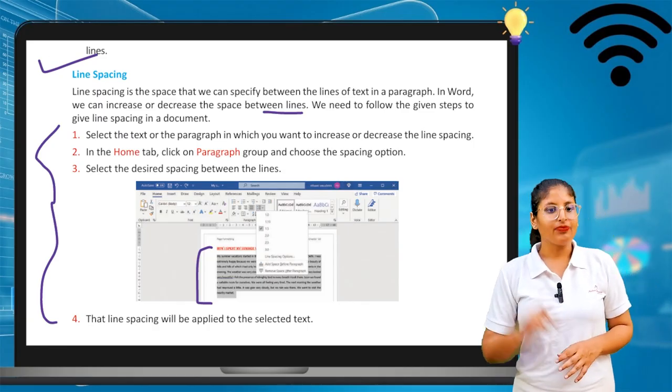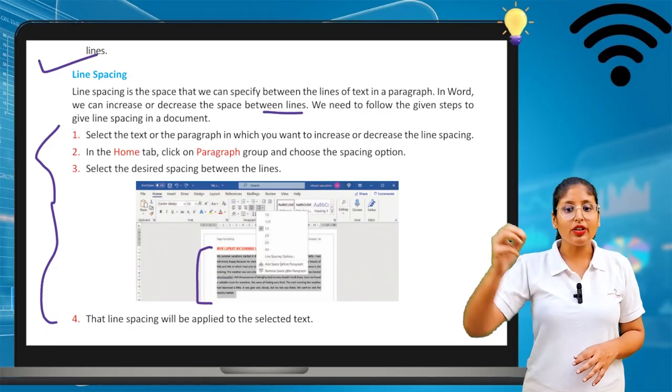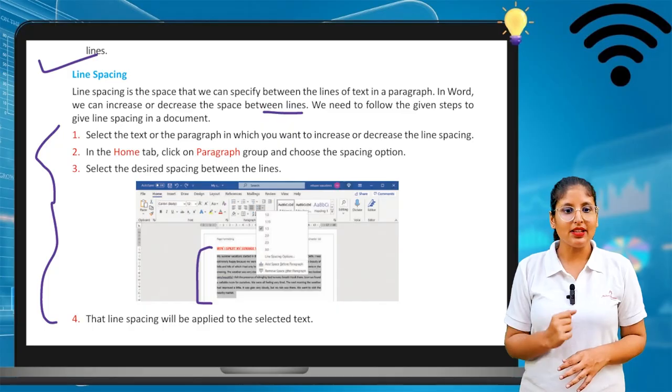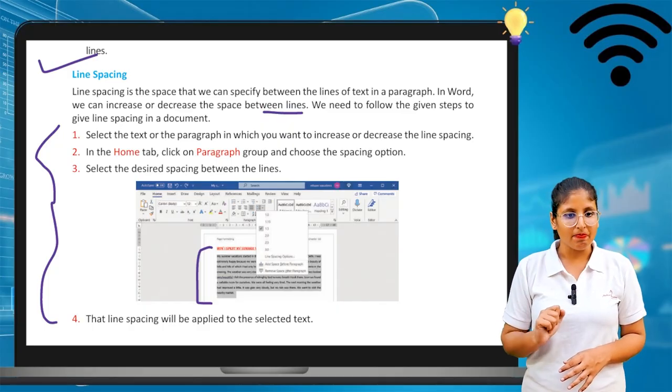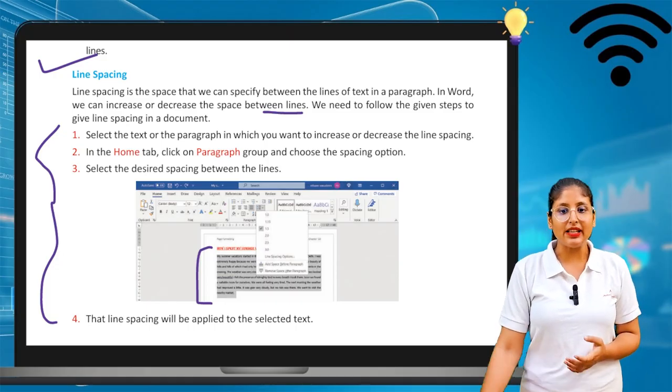Let's see how. First, select the text or the paragraph in which you want to increase or decrease the line spacing. Now in the Home tab, click on the Paragraph group and choose the spacing option.